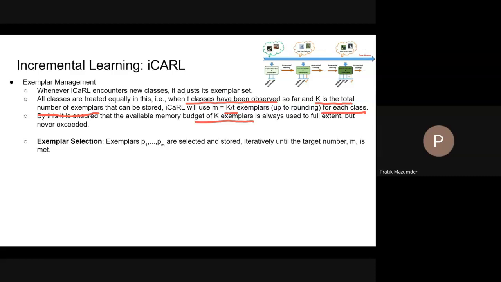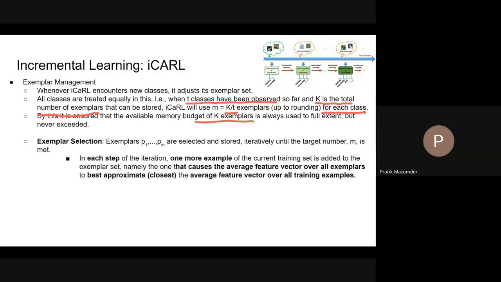The goal was that whenever you're using any exemplars, the final goal is to come up with a class mean for that particular class, and the class mean based on your exemplars should be as close as possible to the actual mean when you use the entire data. So at each step of exemplar selection, you will select the next best example, the one that causes the average feature vector over the exemplars that you have to be closest to the average feature vector over all the training examples.